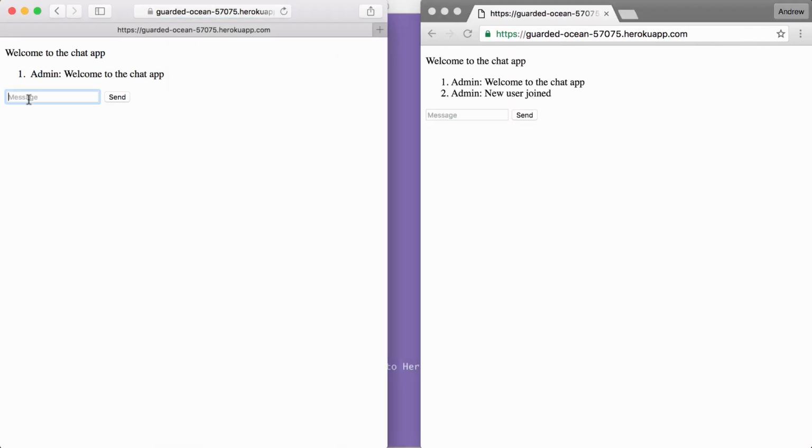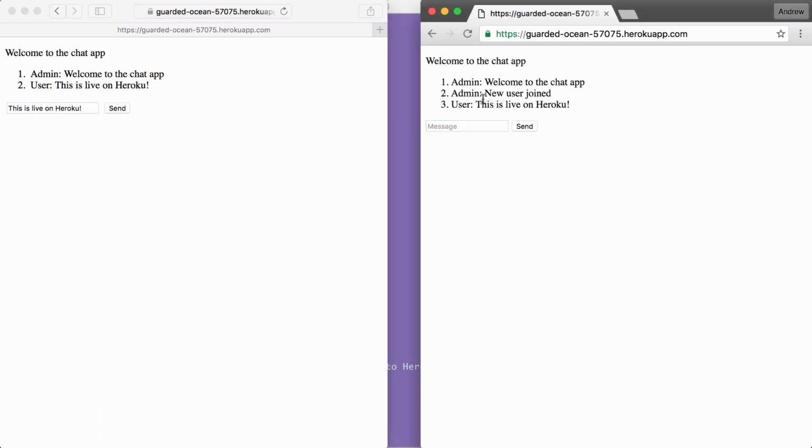Over inside of Safari, I'm going to type a little message. This is live on Heroku. Click send or hit the enter key, and instantly it shows up in the other browser, in the other tab. This is because our live socket server is transmitting this data. This could happen between any computer in the world. You do not need to be on my machine since we're using a real Heroku URL.